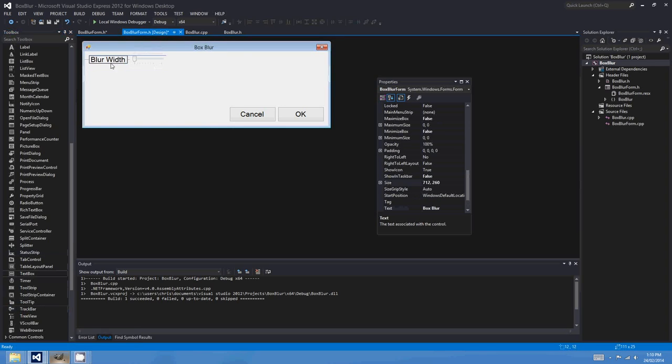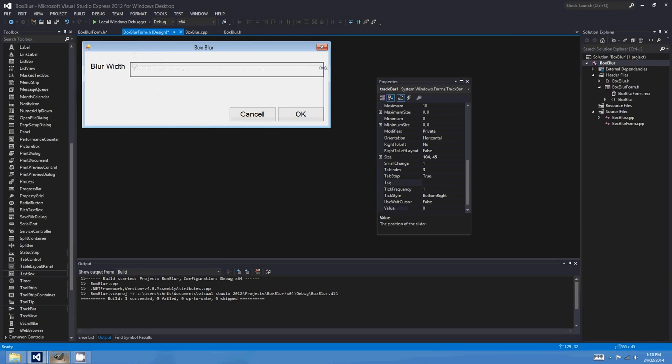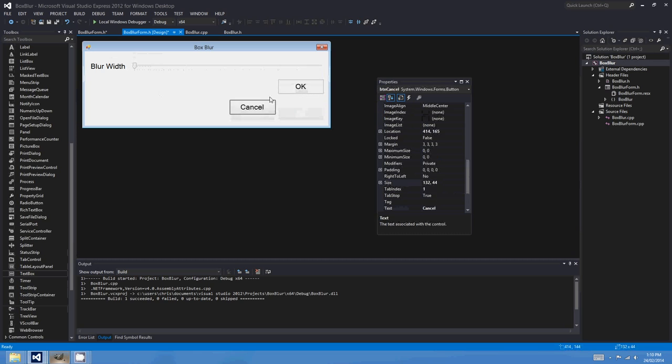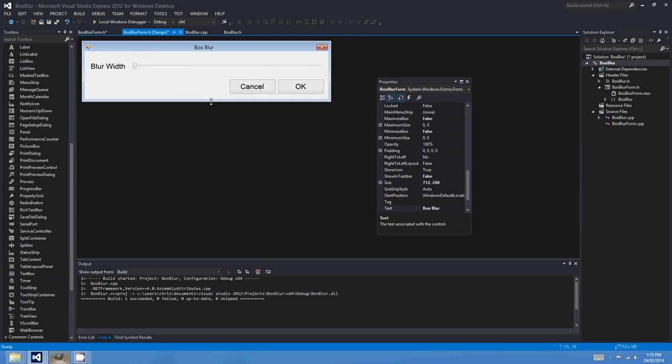Just line those up a bit nicer. Does that look... yeah, that looks pretty good. I'll stretch that one out. I might move the OK button up and the cancel button up, and change the size of my form so it all looks a bit normal.